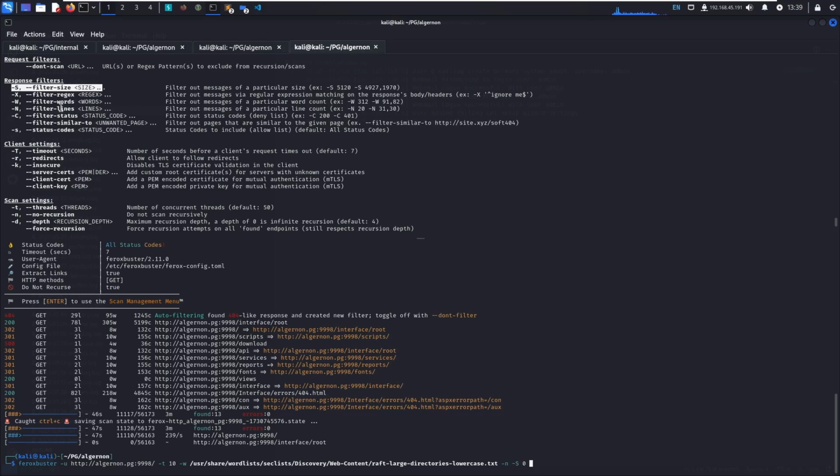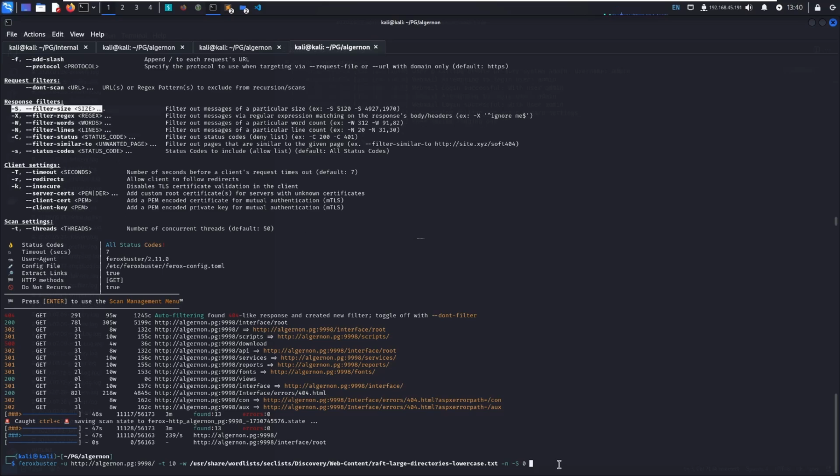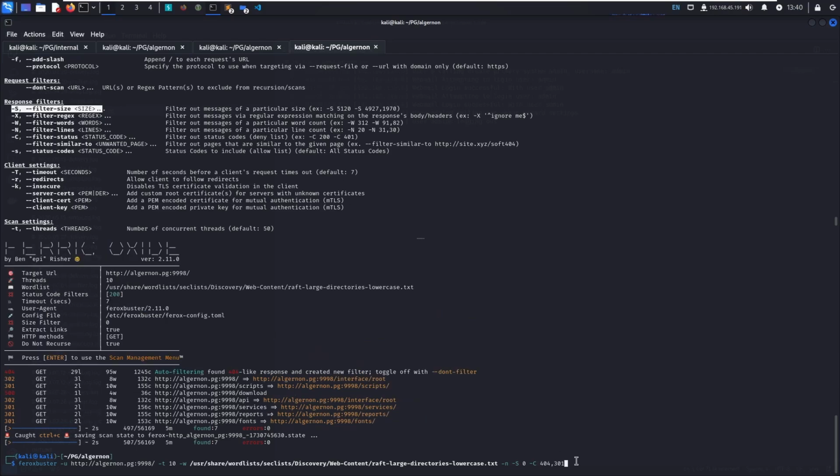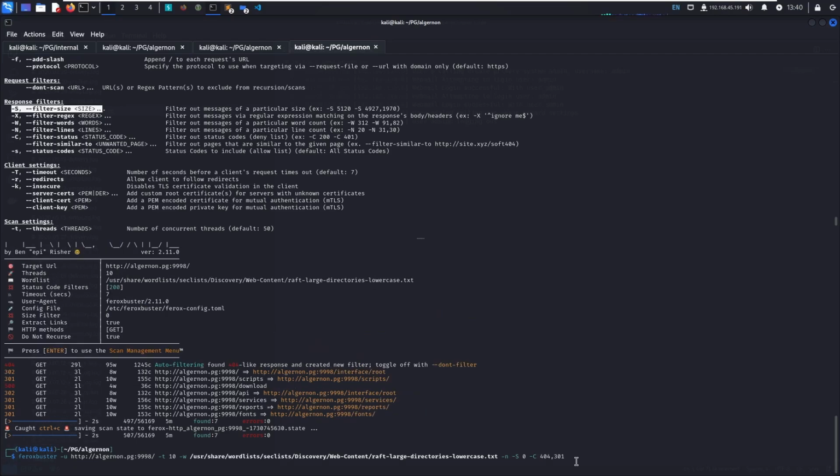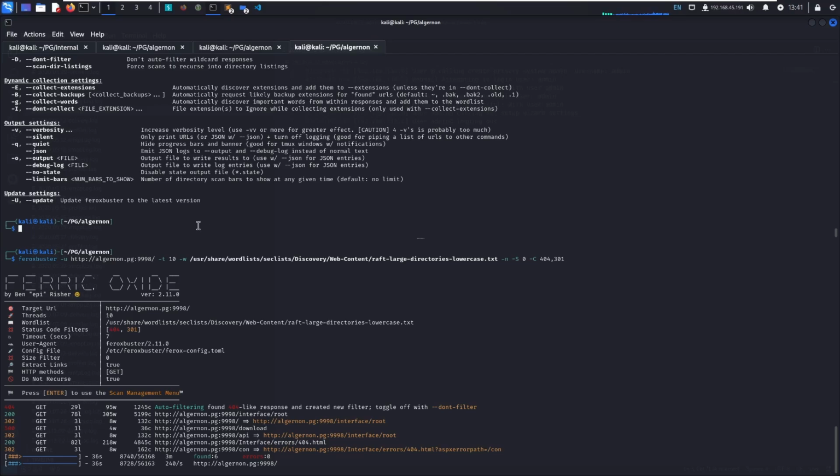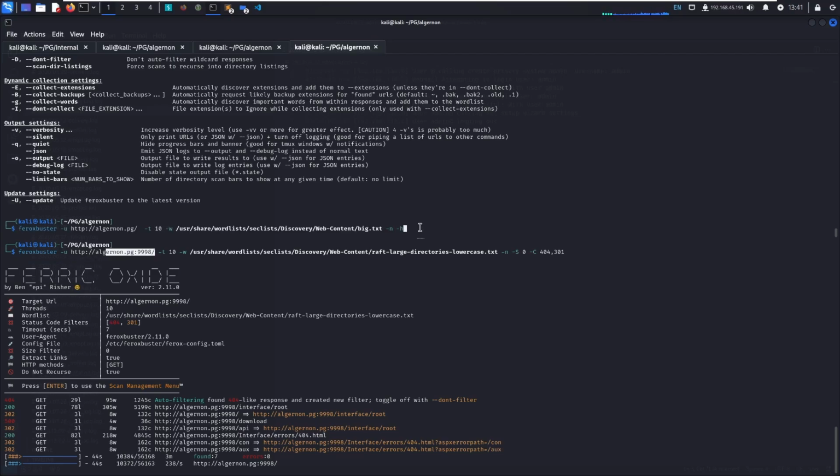And we can also filter the response. With -C we can filter the status code. So let's filter out 404 and 301. If we don't find anything useful down here from the home directory, we can also try to fuzz the interface directory directly. So let's go ahead and do that up here. Interface, and scan that.